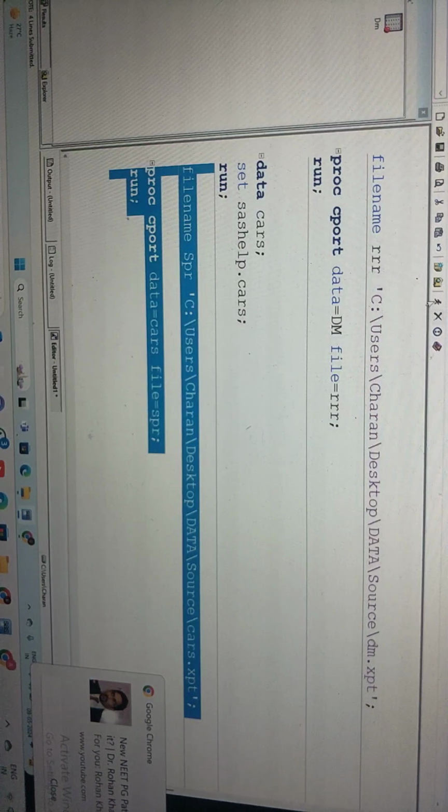Now I am submitting this one. When I am submitting, you can go to the log window first. There is no issue. Proc cport begins transport of the data set work.cars. So when I open, you can see the cars data set was successfully created. Now I have used only one data set, in the first syntax, and in the second import procedure also.